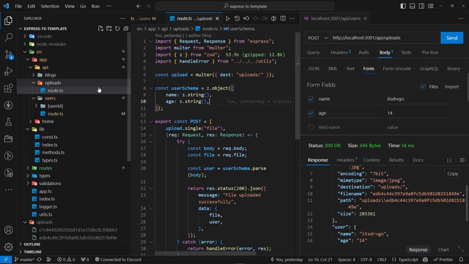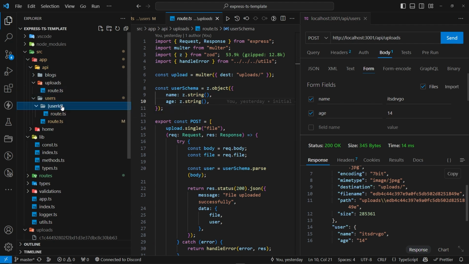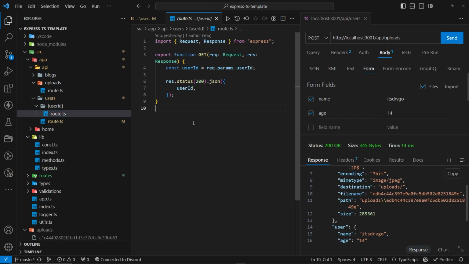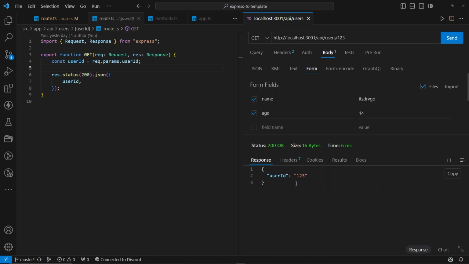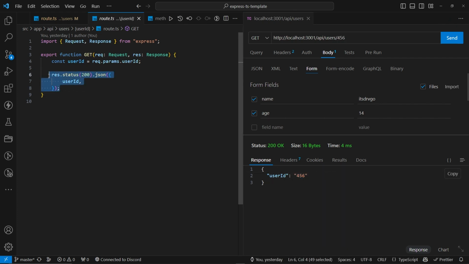Now the dynamic route functionality is the same as Next.js. So you have the square brackets, and inside it we have the user ID. Inside it we have route.ts. Now if you send a request to users/, let's say 123 with a get request, we can get back the user ID 123 over here. If you change it to 456, you can get back 456. And that was it. You can change it to CResponse if you want.